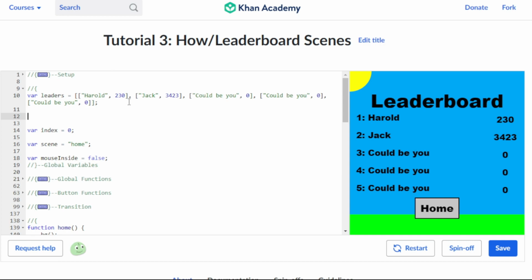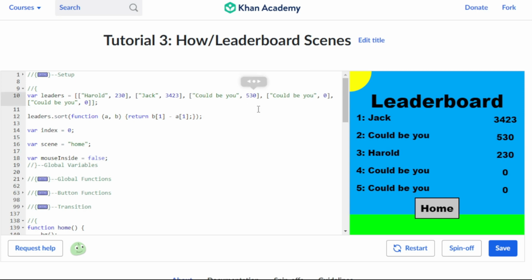And there's another piece of code you can put in here to make sure that no matter what order these are in, the one with the highest score will always be first. So I'll just paste it in here. As you can see, Jack with 3,000 points went up to the top and Harold was below. So say I added like 530 to Could Be You, and now it's more than Harold. So wherever you put the name, it doesn't matter, it will always be sorted by the score. So this piece of text says leaders.sort function a, b return b1 minus a1.